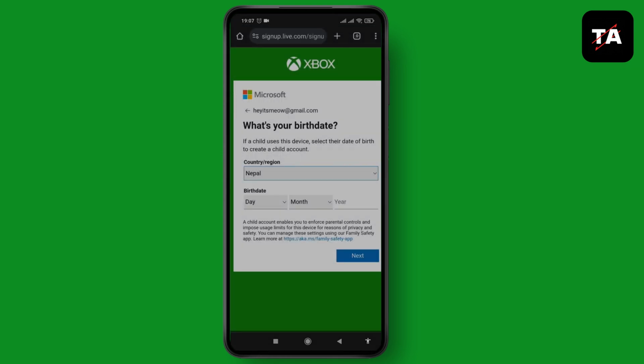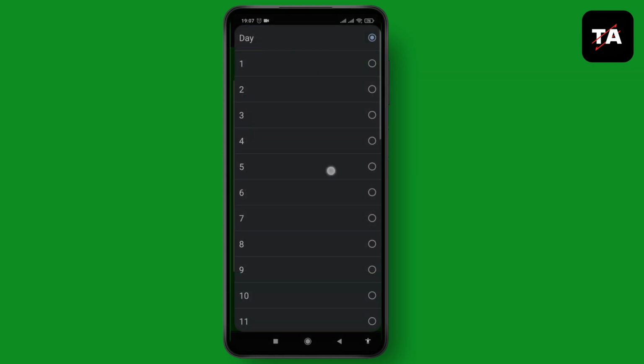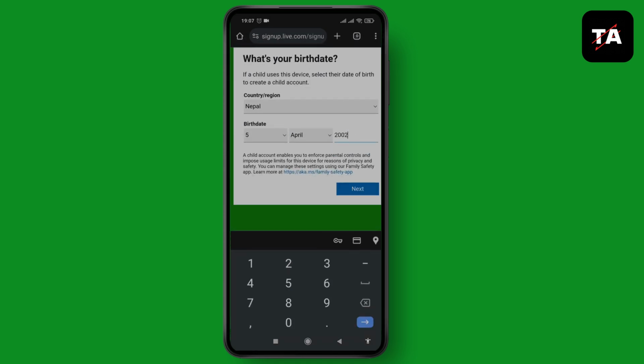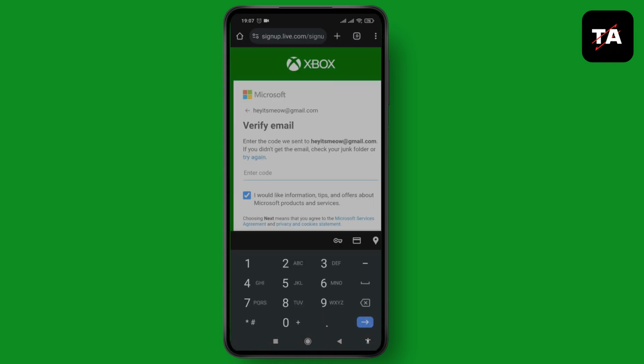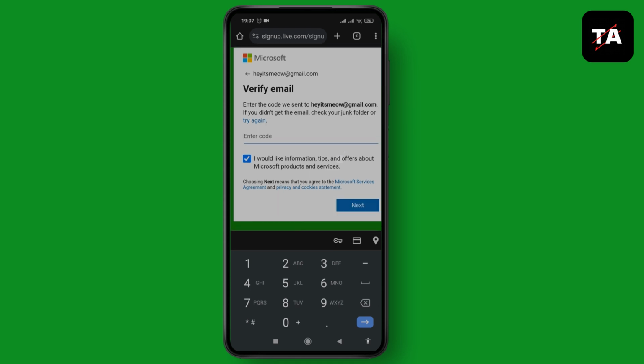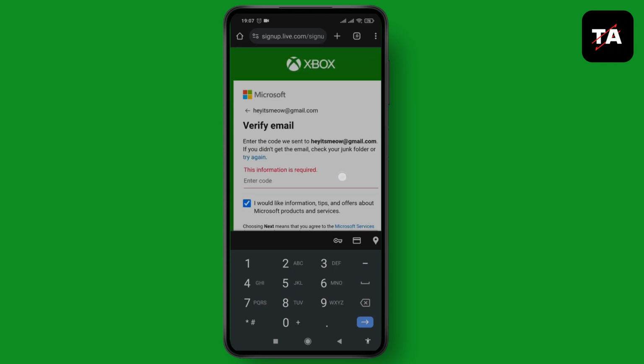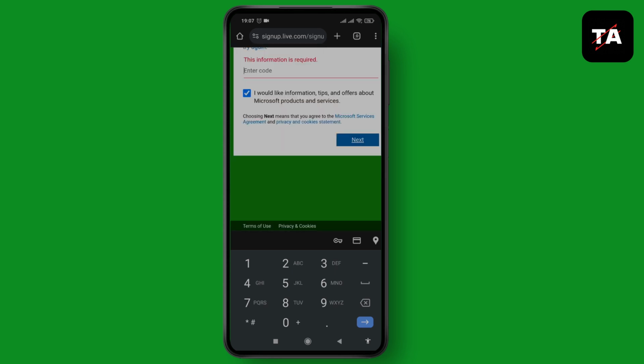Then after that, select your birth date. Then tap on next. Now you have to verify your email address, so you just have to enter the code that is sent to this email address and tap on next. After that, the Xbox account will be created and you would be able to sign into your Xbox account using this.